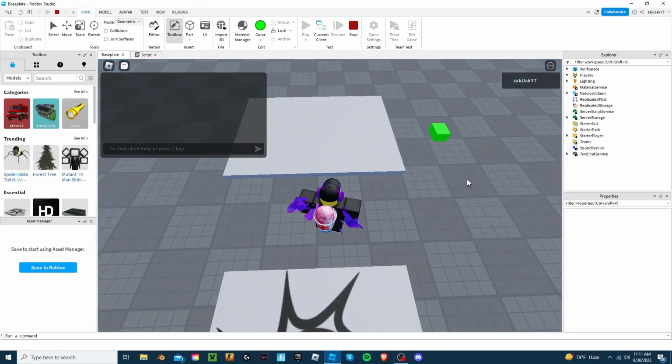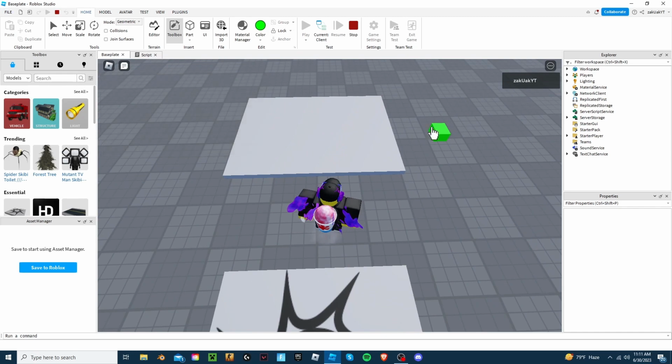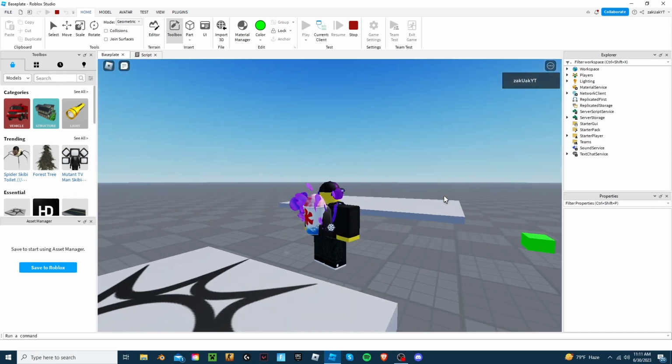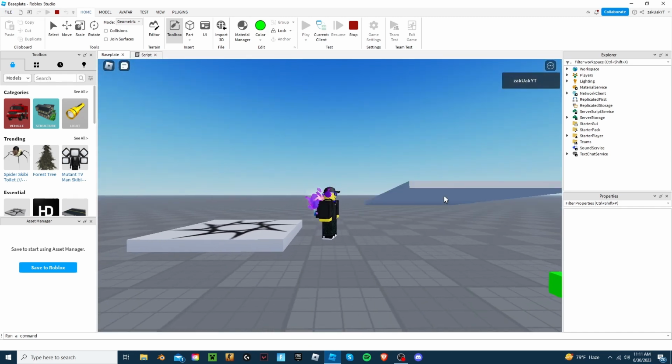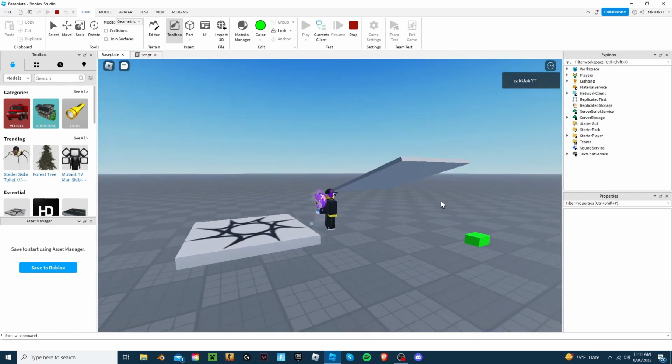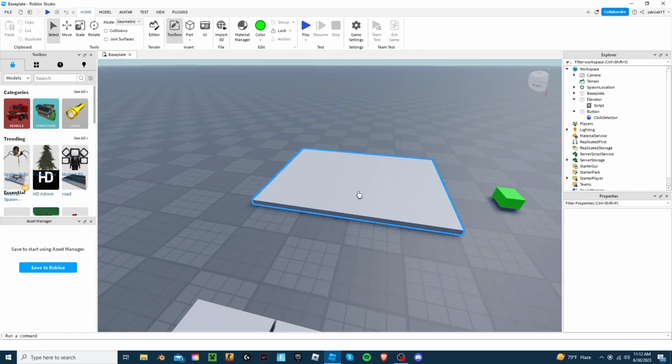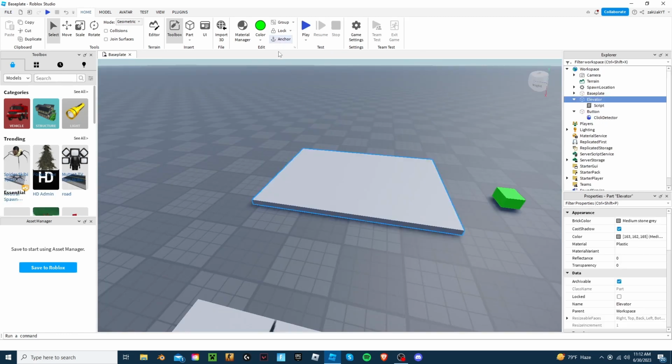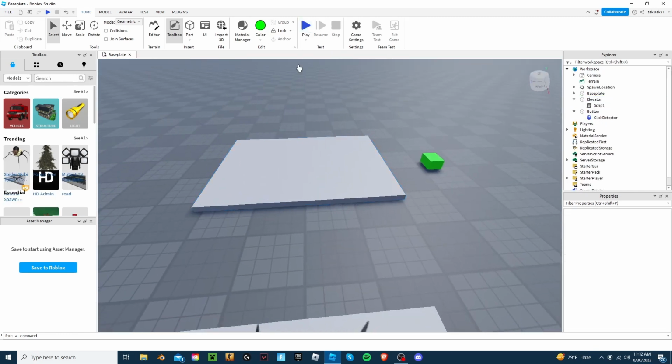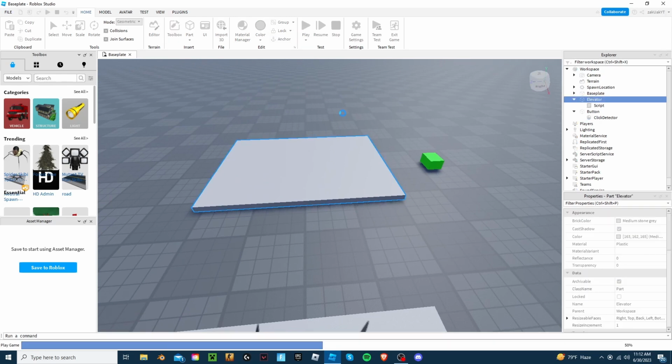So here is our button, and here's the elevator. Okay, this is a little weird. I know what the problem is. I forgot to anchor the elevator. Now let's test it again.